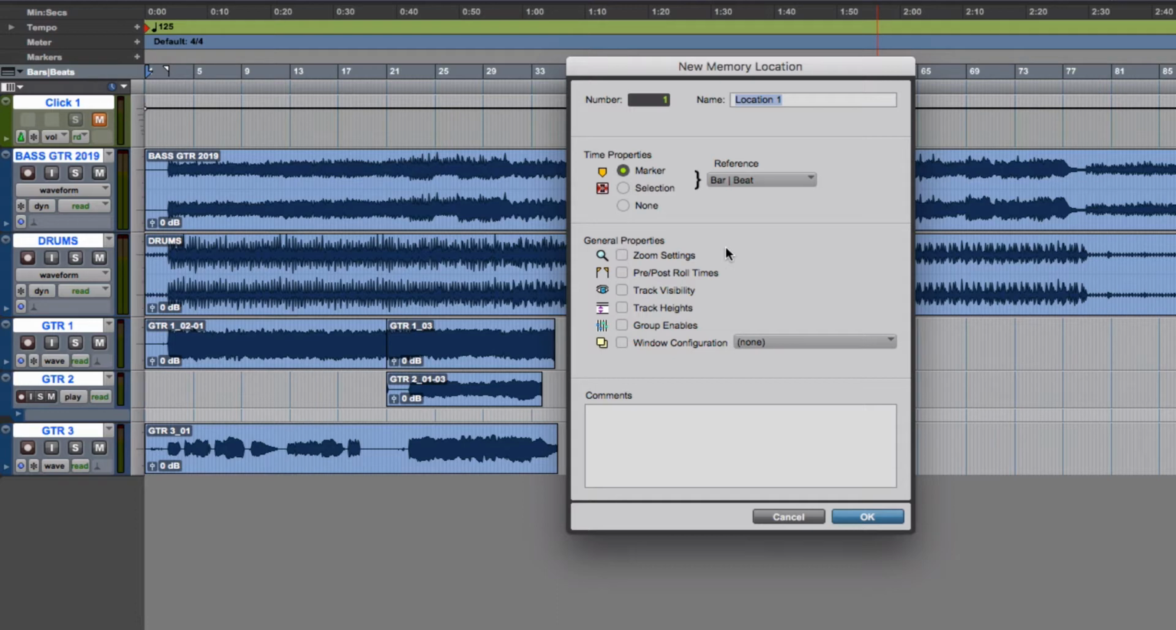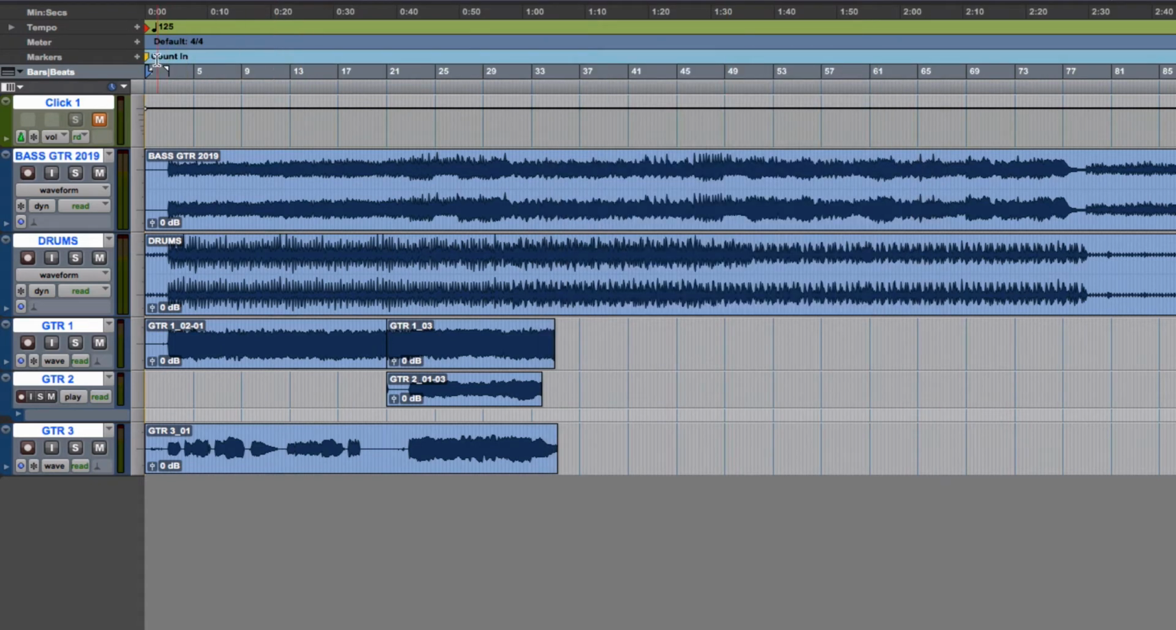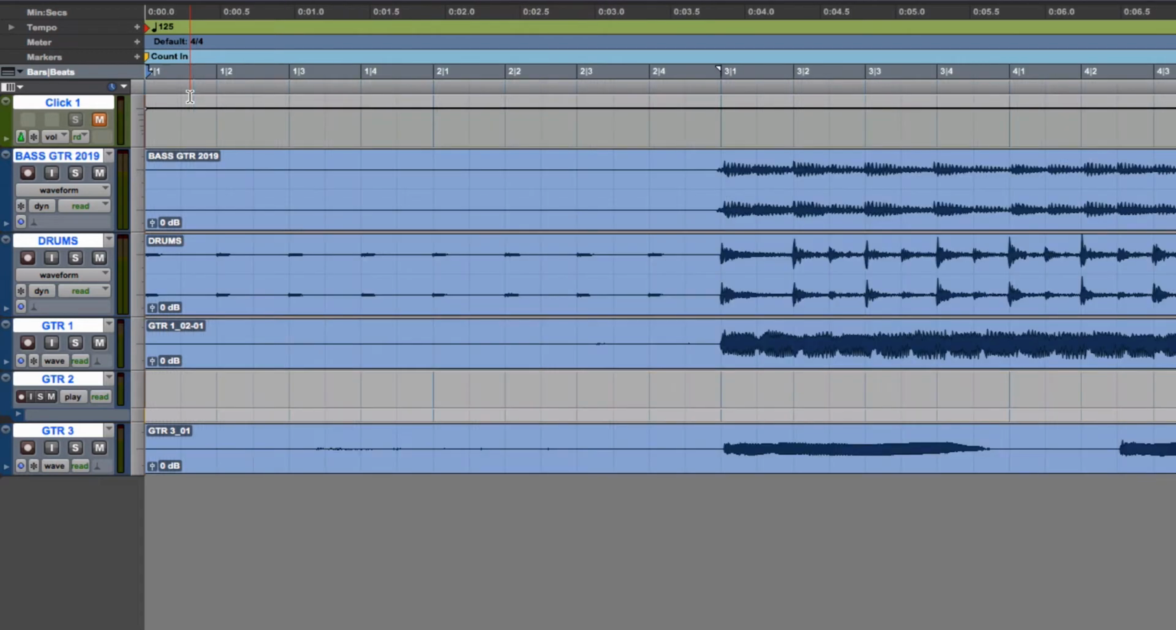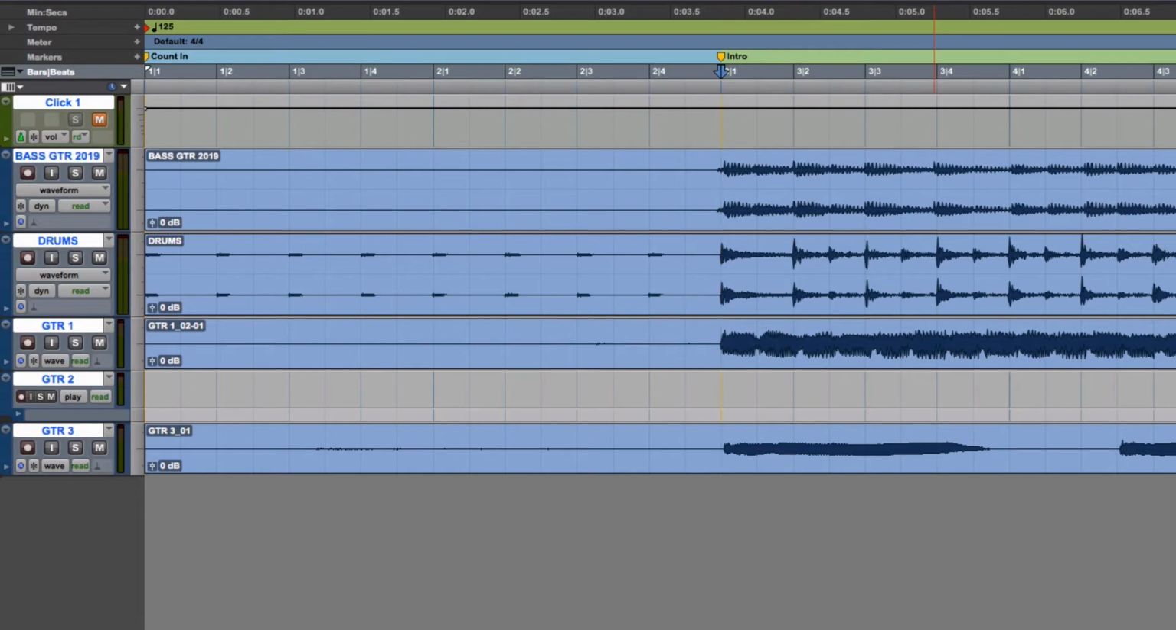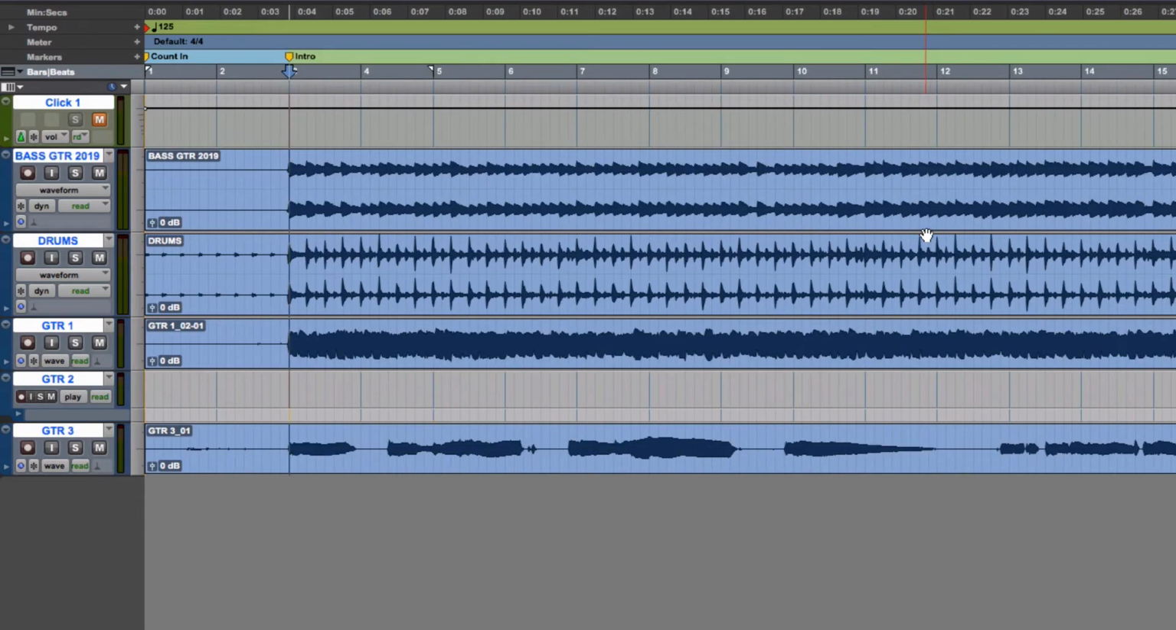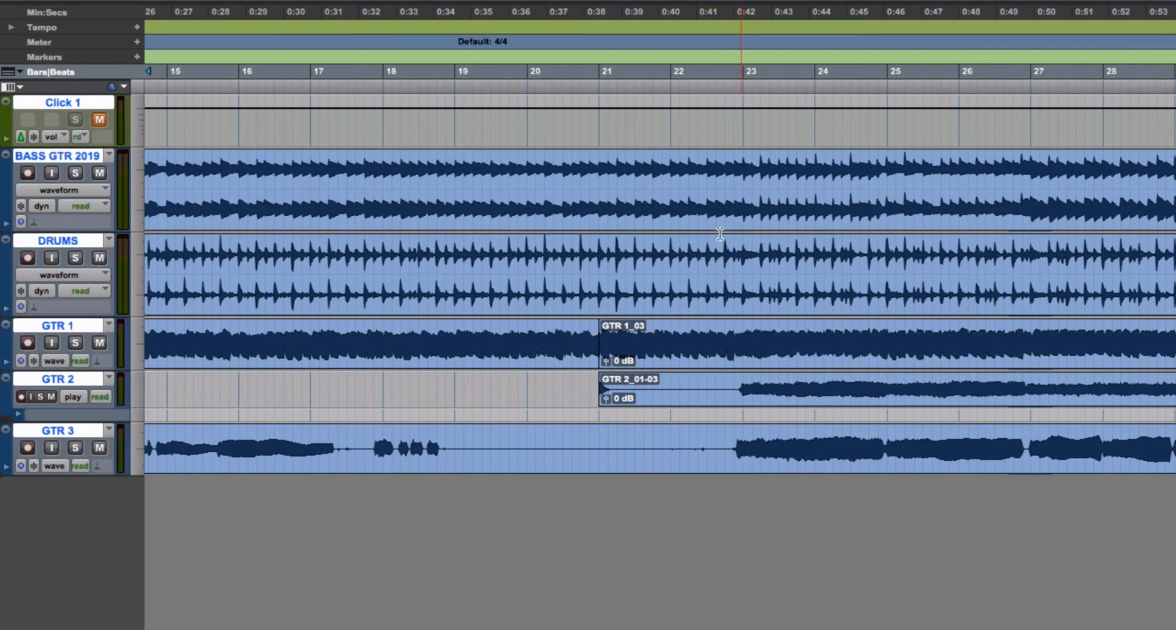So I'm going to name the first part Counting, just so I know what that is. Hit Enter, and you'll see it's now populated there. I've got my counting. If I just zoom in, I'm going to drop it into bar 3. So I'm going to press Enter again. I'm going to name this one Intro. And it's going to move along, and I'm just going to, hypothetically, call this Pre-chorus. So do that.